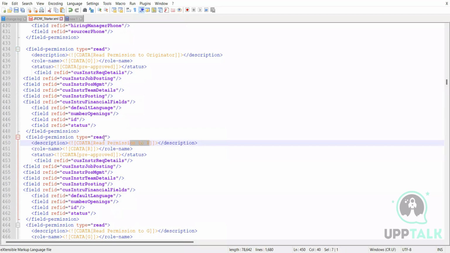Similarly, what is the permission I need to give? Read permission. For which operator? Or operator. In which status? Pre-approved status. These are the fields. So it's pretty much the same. Yes, it's pretty much the same as PM.